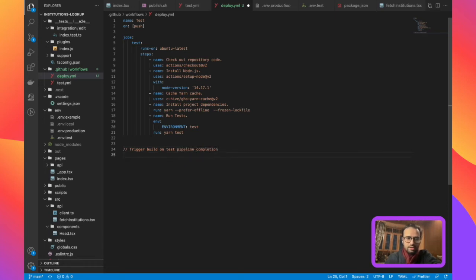The other is on test pipeline completion and when on the main branch. So these are the two things. One is the test pipeline completion, and the other is when it's on our main branch. We want to deploy from the main branch only, not from the other branches for now.